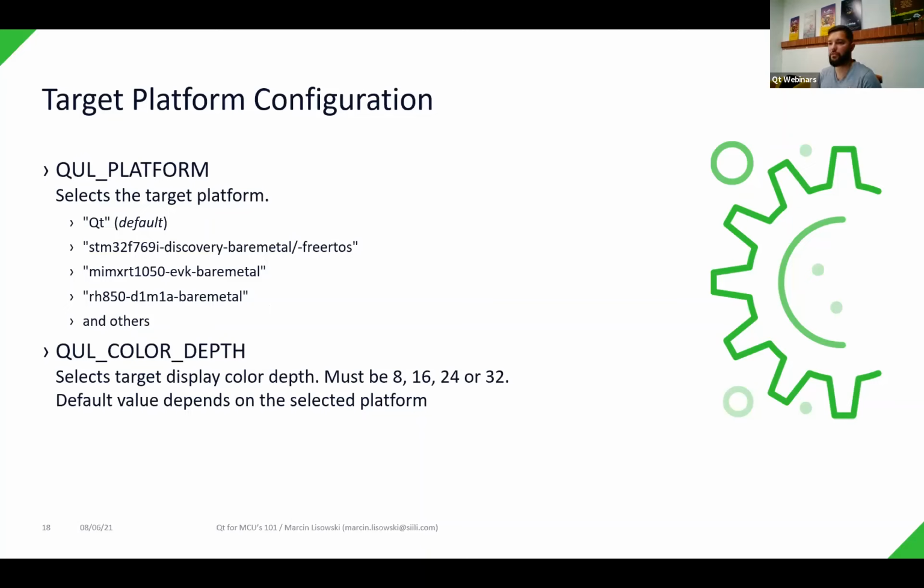QL color depth is defining, in fact, the default color depth for your frame buffer. On the boards that are using only a single frame buffer, it's generally the default and the target color depth for the frame buffer. So it must be one of 8, 16, 24, or 32 bits. It will define the color depth, and by lowering the value, you will of course lower the amount of memory that is used for your frame buffer. And going higher, of course, you will bump up the memory consumption for the frame buffer.